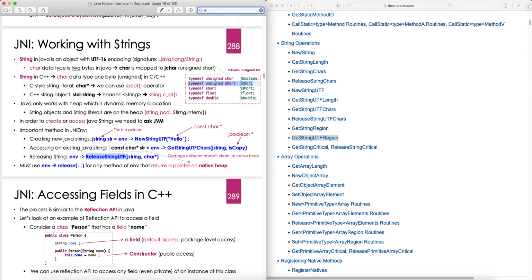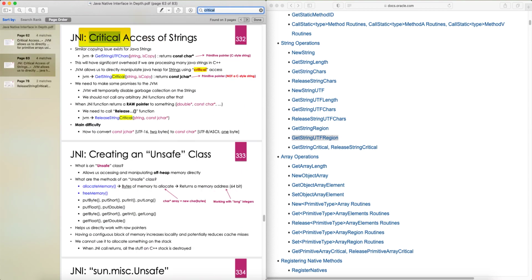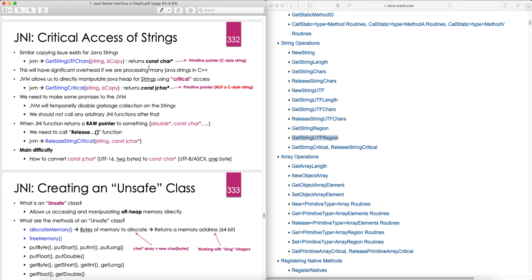So let's look at the critical topic that we discussed: regular versus critical access, right? And the same thing with critical access to strings. Get a string UTF chars: we pass it a jstring pointer and is copy. We usually don't care, so we can pass a null pointer. This is a jboolean pointer, and it returns a const char pointer. But this is always a copy, right? It's a raw pointer to a copy of the actual string. The good thing is that it gives us a char pointer, which means it's a compatible type.